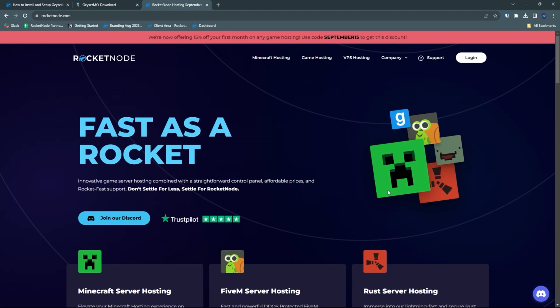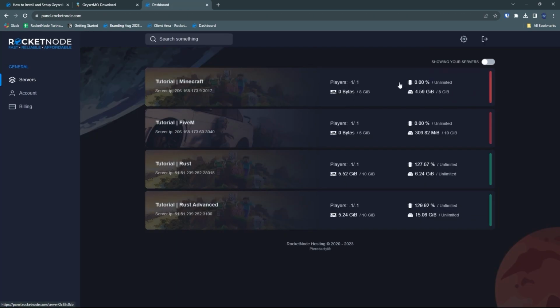If you want Minecraft Java and Bedrock players to be able to play on your Minecraft server, Geyser is the best option for you, and today I'm going to show you how to install that with RocketNode. So once you have a server with RocketNode, you're going to go to Login and Game Panel, and from there you'll be able to see your servers.